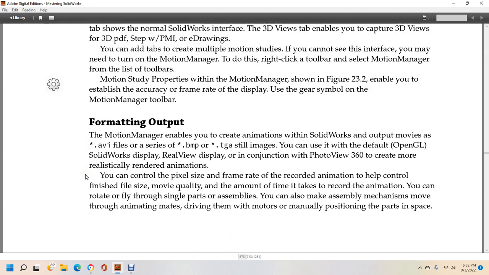Formatting output. The Motion Manager enables you to create animation. SolidWorks outputs as AVI files or a series of bitmaps or TGA still images. You can use it as a default OpenGL, or SolidWorks RealView display in conjunction with PhotoView 360 to create more realistic rendering animations. You can control pixel size, frame rate, and rendering of the recorded animation to help control finish size, quality, and the amount of time it takes to record the animation.